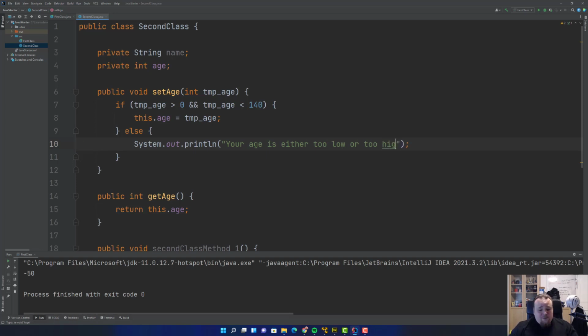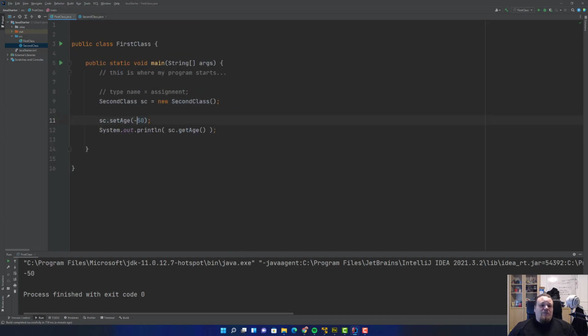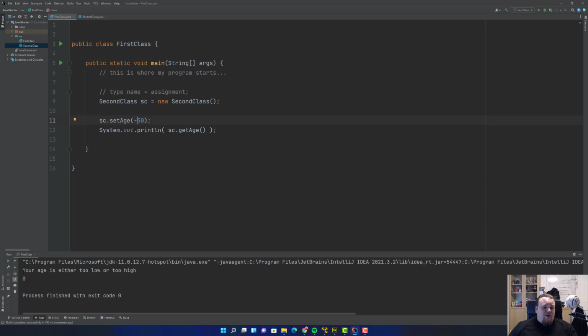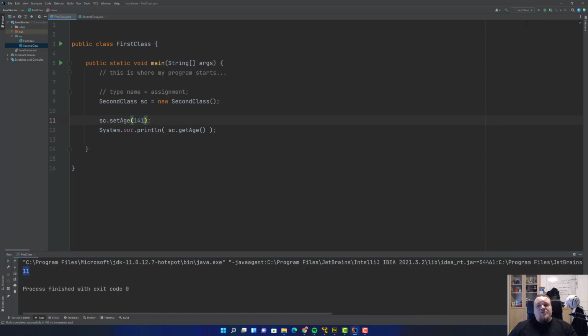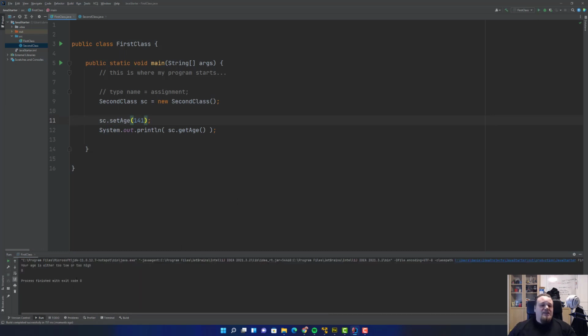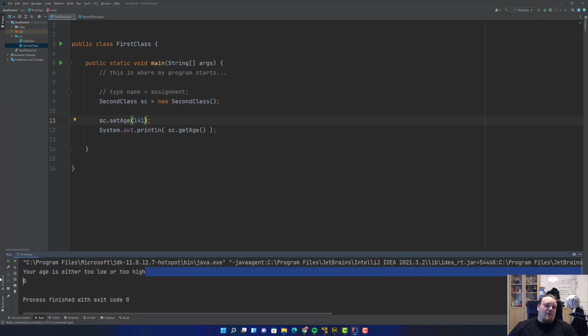Let's go ahead and run the code again. Before, we had -50. We're going to run this, and it says your age is either too low or too high, and we get a 0 because 0 is the initialized value of the integer. Let's go ahead and write 11. Your age is 11 now. Let's write 141, which is 1 higher than the maximum amount we allow, and now again we are not able to do it. So we are creating some sort of filter going on in the background.